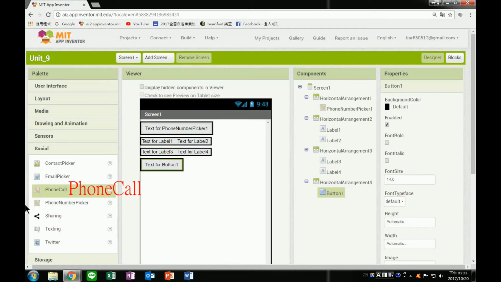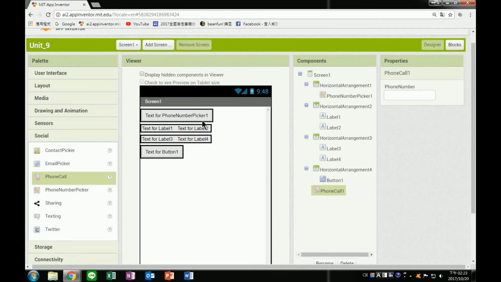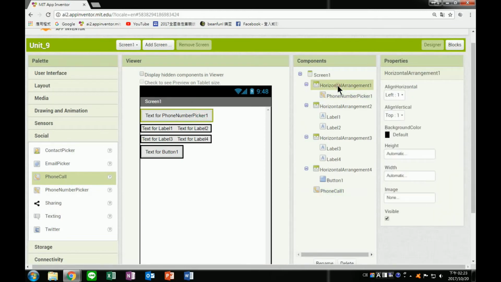Use component phone call to make a phone call in our app. Drag it to the screen. It is an invisible component, so it shows below the screen. Let's change some properties of the components.